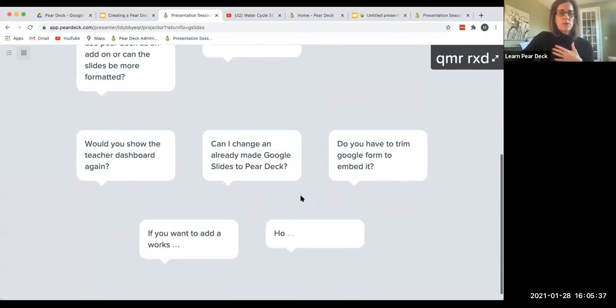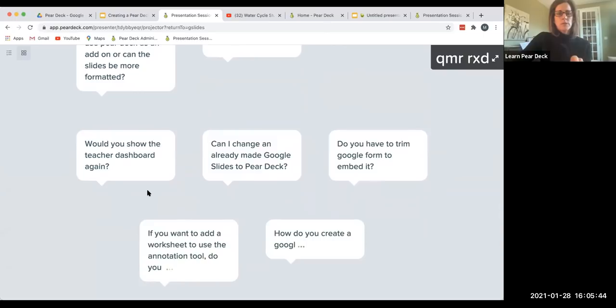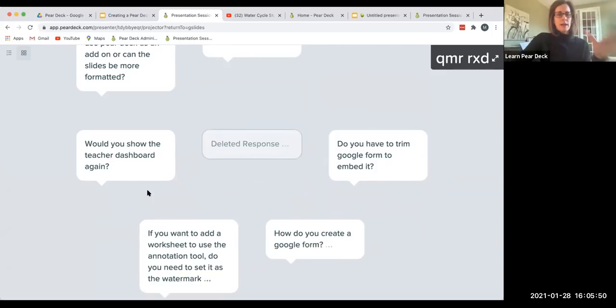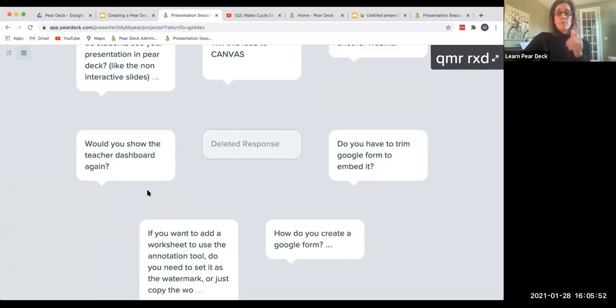Would you show the teacher dashboard again? So we didn't pull up the teacher dashboard. If you would like to know more about the teacher dashboard, peek in on that accelerated webinar video that's included in your packet after this session, or sign up for that webinar live. They will look more into the teacher dashboard in that webinar.